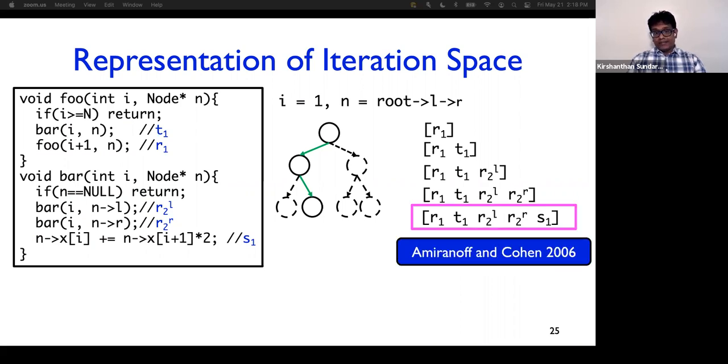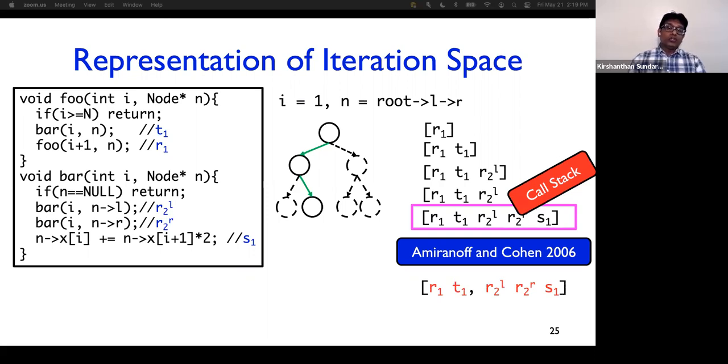This is not a brand new representation. It has been used in Amiranov and Cohen's instance-wise reachability analysis. If you look carefully, we are capturing the call stack information with this naming here. But we did something different. We split up the string in such a way that only the labels belonging to one function appear in a part. So for example, R1 and T1 belong to foo and appear in the first part of the string. We call these parts dimensions.